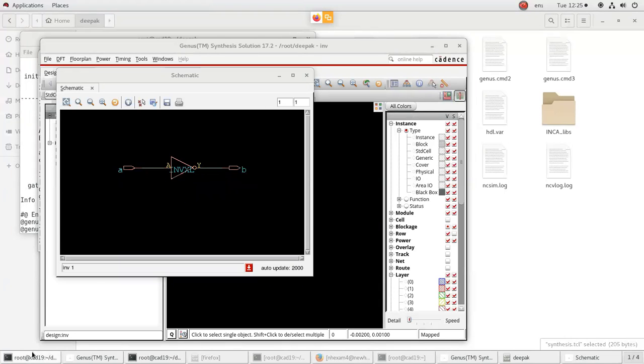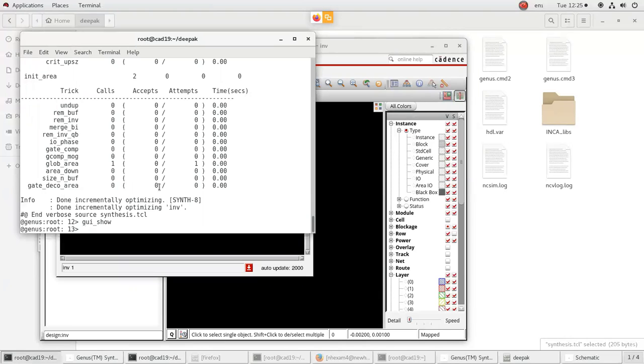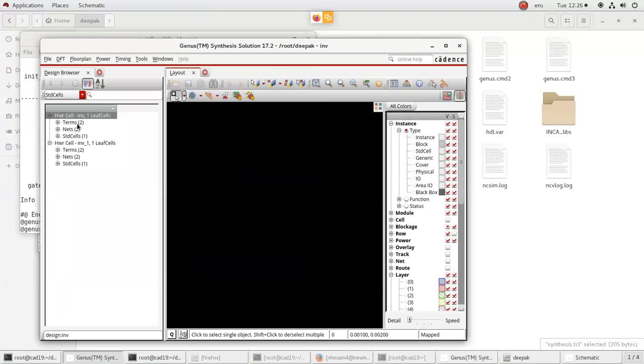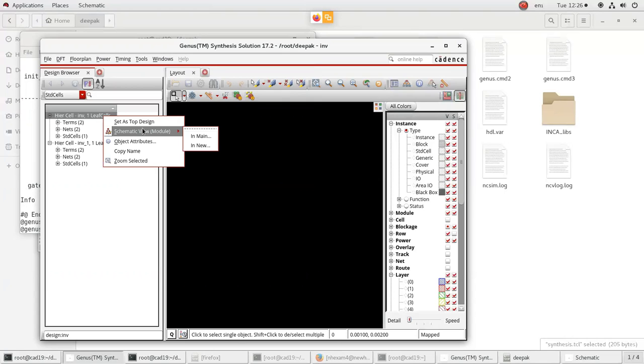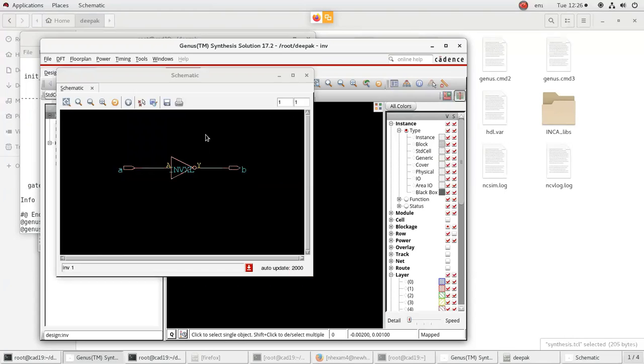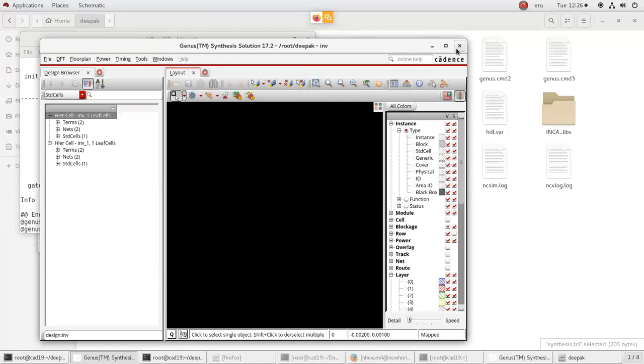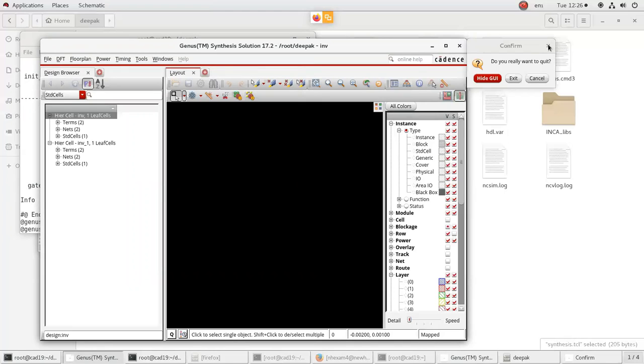So this is the procedure for synthesis. The only thing you have to do is type source synthesis.tcl. Only this you have to type. Then after that you can type gui_show. Then on the right side you can see the hierarchical cell INV. You can right click this and in schematic click on in main. You can see this. So don't close this.